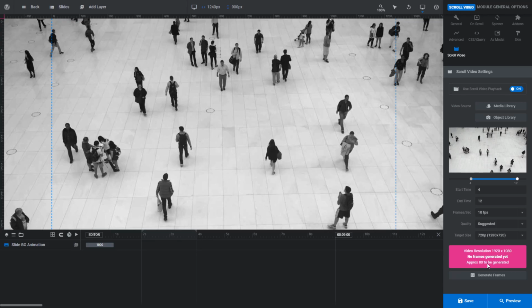Just know that your aim is to try and find a good balance between loading performance and smooth video playback, so it's always good to start with the lowest number of frames per second and work up from there.